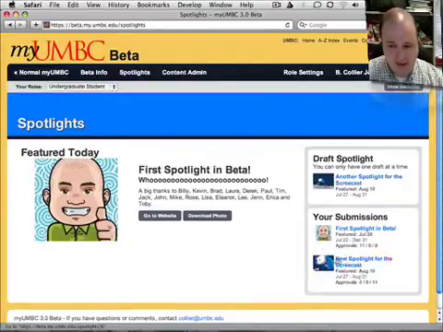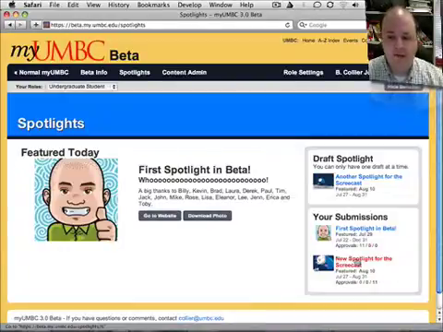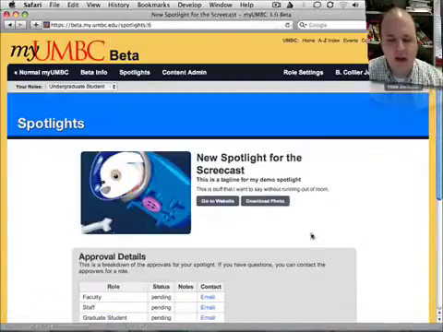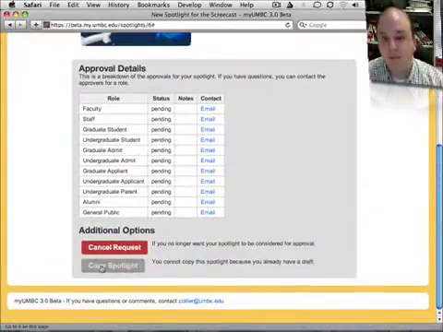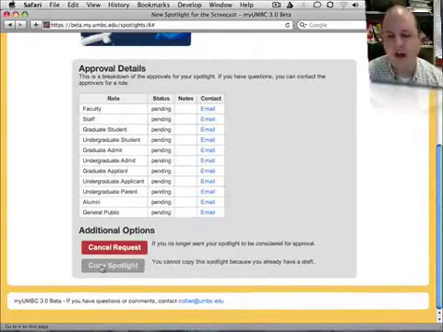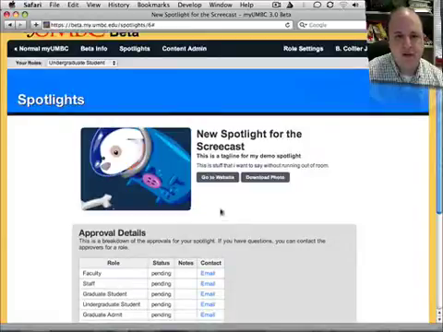If I go back to that new spotlight for the screencast under your submissions, the one I've already submitted, and click, you'll notice that the copy spotlight button has been disabled. I can't do anything with it. That's because I already have a draft, and you can only have one draft at a time, and the text beside the button says that. So that's the general gist of the spotlight interface.